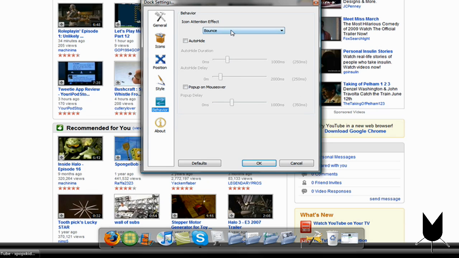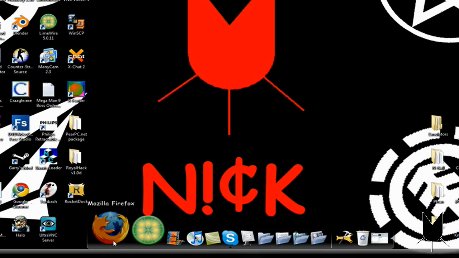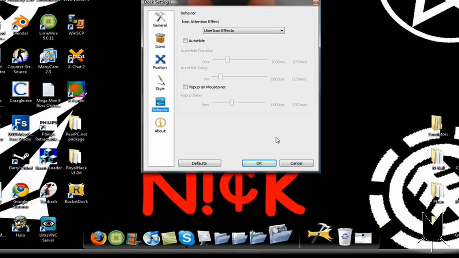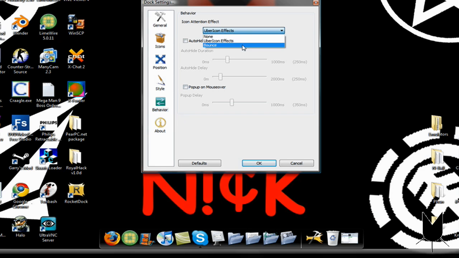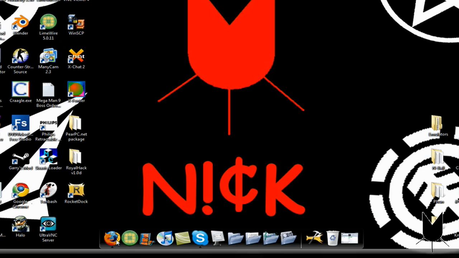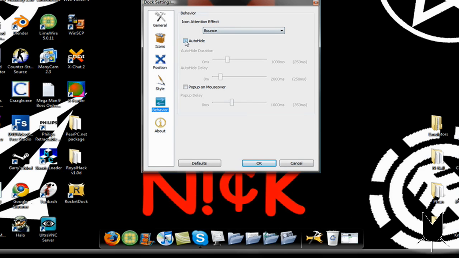Okay, so behavior. Whenever you click on it, I have it for bounce. There's Uber icon effects, which I'm honestly not sure what it does. Let's see what it does. Doesn't do anything. So that's useless. And then if you put bounce on, then it'll bounce, which, in my opinion, I like the bounce. So I'll leave it on bounce.